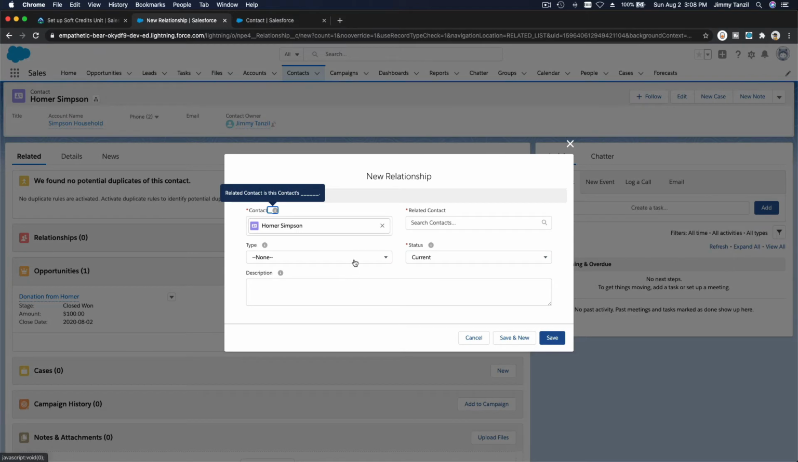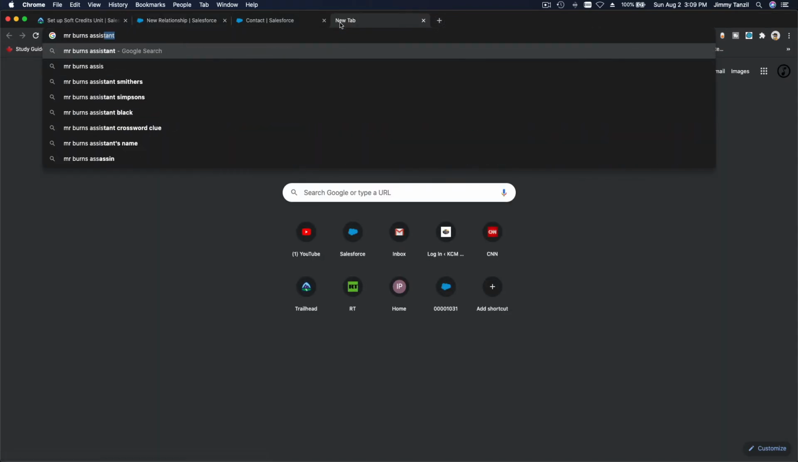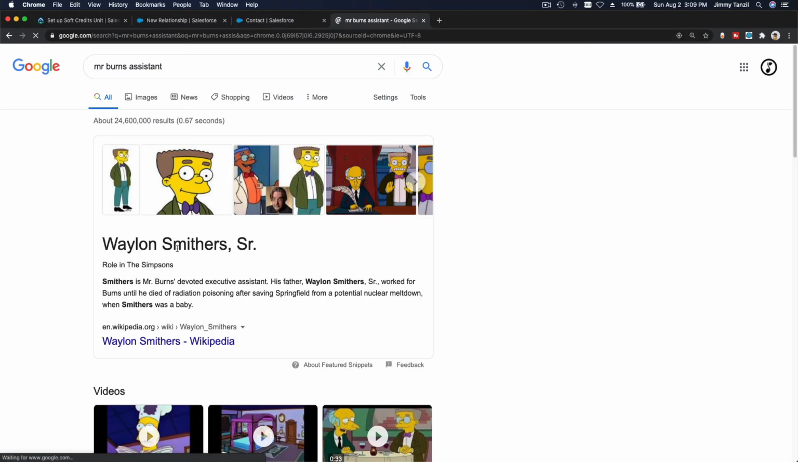And the type, let's see, coworker. Let's do something else. What else do we have available? Maybe employer or coworker. What do you think? Well, let's do coworker. Who is Homer's work friend? I don't even know. Mr. Burns. That's his boss. Who's Mr. Burns' assistant? Come on, I forgot. Smithers. Mr. Waylon Smithers. Let's do that.